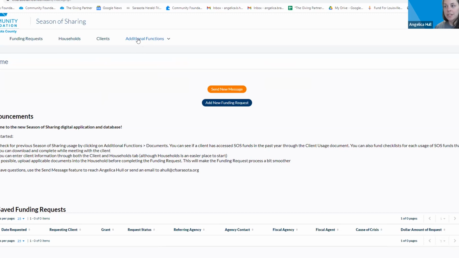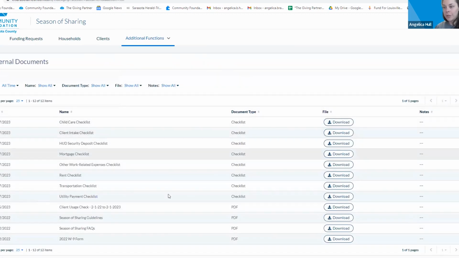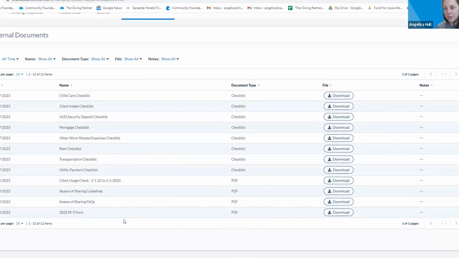You'll come up to this additional functions area, and there's a folder in here called internal documents. This is where you'll pretty much start your journey most times. You can come in here and see there are different documents saved. These are all things I want you to have access to. You don't need to check them every single time, and some of them are helpful tools. But the first one we'll take a look at is this client usage check.